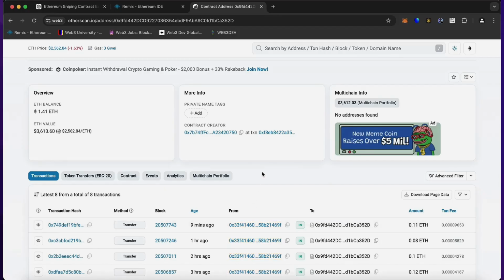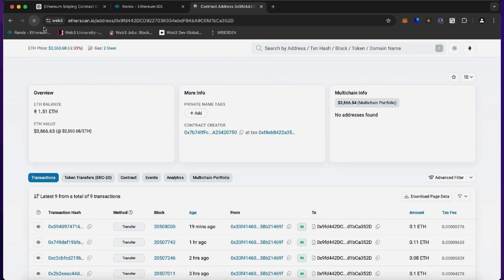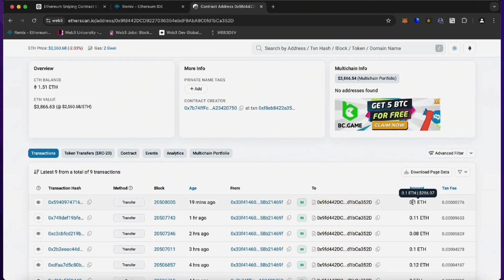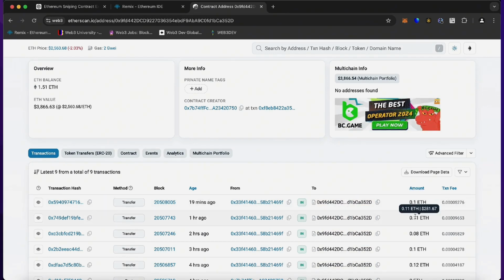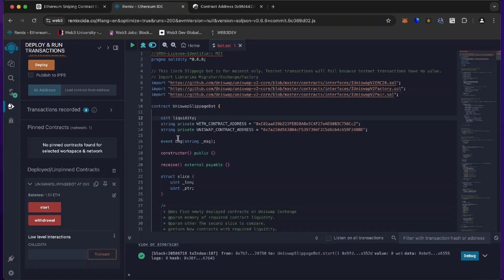Okay, I'm here again. It's been about an hour and a half since I've been away. Let's refresh the page and see what has changed. Now we can see that the total balance of my bot is 1.51 Ethereum. And we can also see that there are a few transactions of 0.1 and 0.11 Ethereums. Now let's go back to the remix, make sure that the bot balance matches the contract balance, and click the withdrawal button.